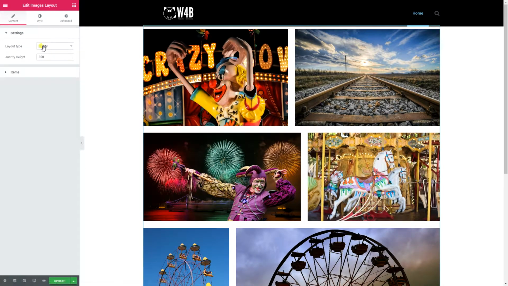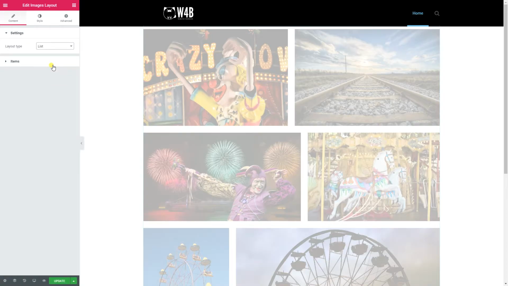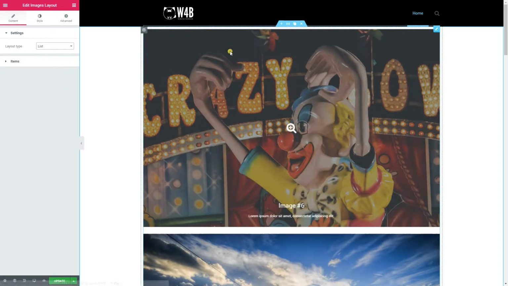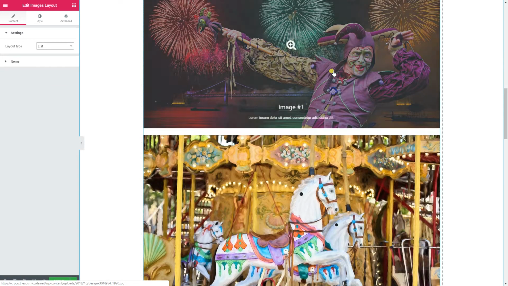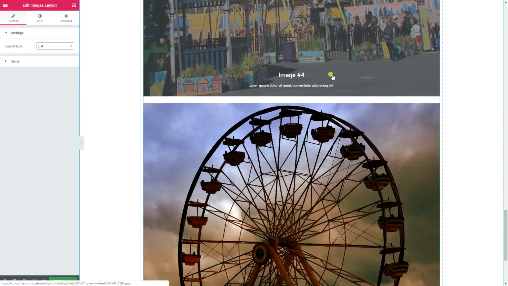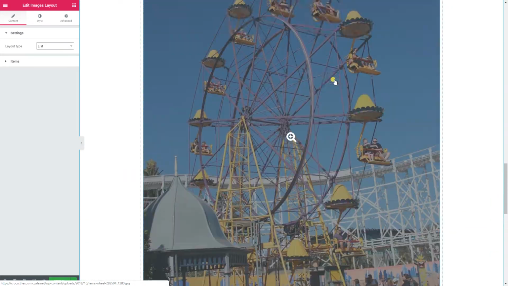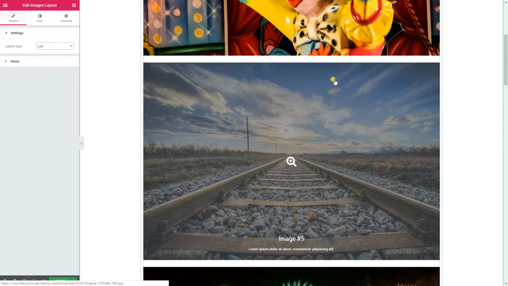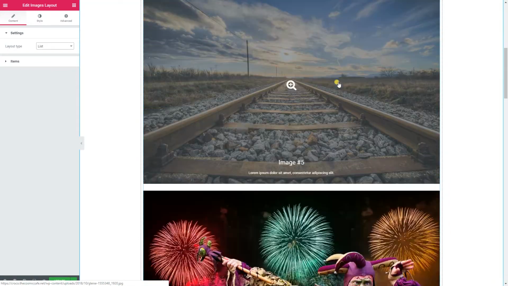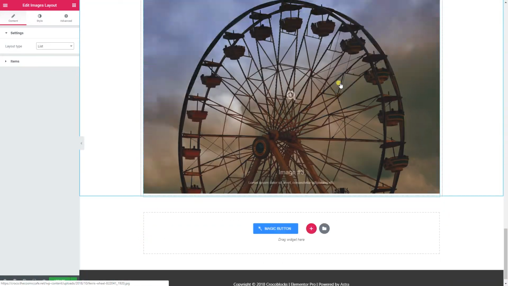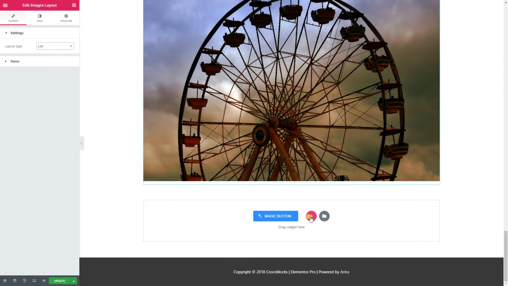The last one is called List. List is basically just a vertical display of the images. And in a way, I'm not entirely sure what will be the purpose of having all these huge images like this, unless it's some kind of photography website that you're setting up. On the other hand, it could be for display. Let's do it like this.